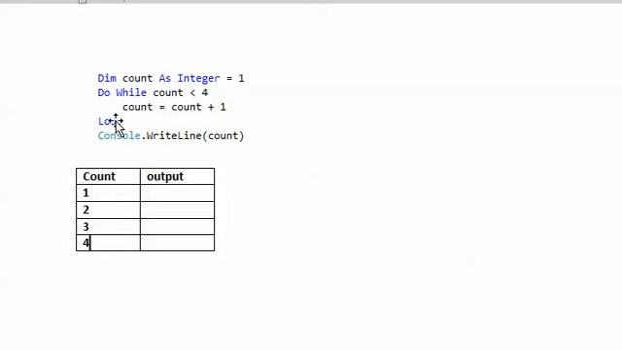Count is assigned the value of 4 here. We loop around. Is 4 less than 4? No, it's not. So we come down to the end of our loop and we output 4. And that's a dry run of this algorithm.